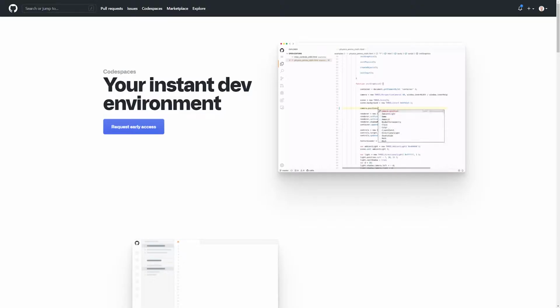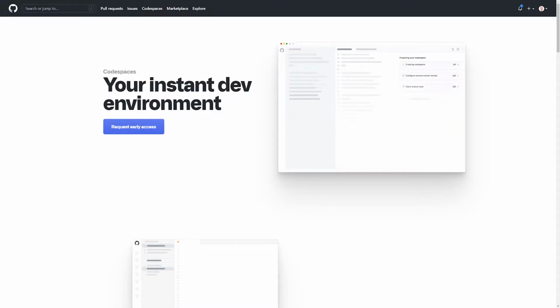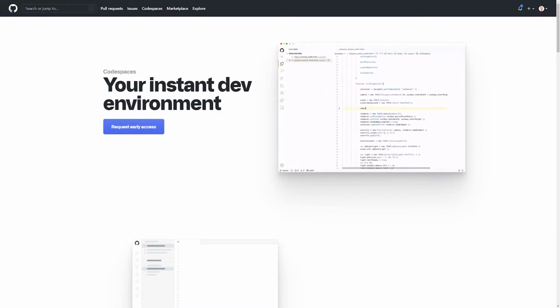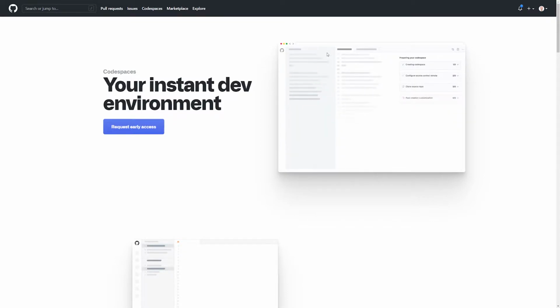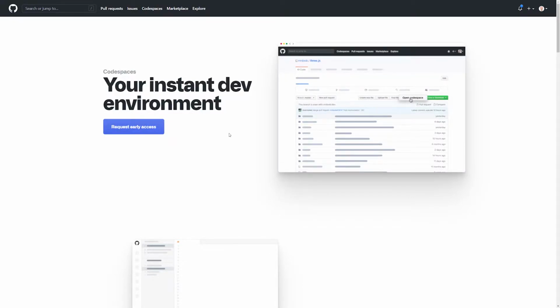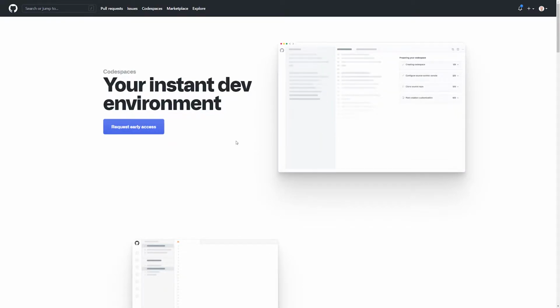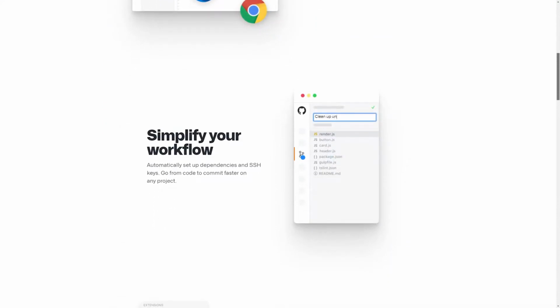If you're not familiar with GitHub Codespaces, it's an offering that is available inside the cloud, inside your browser, where you can have a development environment easily accessible, which is a really great offering. It's currently in preview, so you need to request access to actually go and use it. It's not publicly available at the moment. But what I want to do in this video is just show you a little bit around the offering itself.